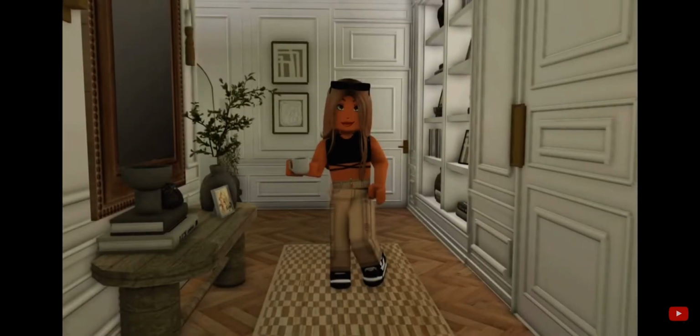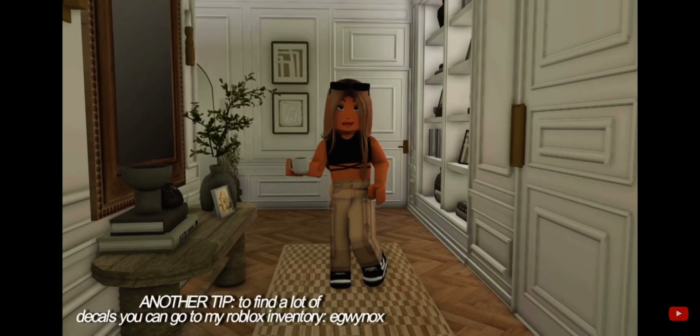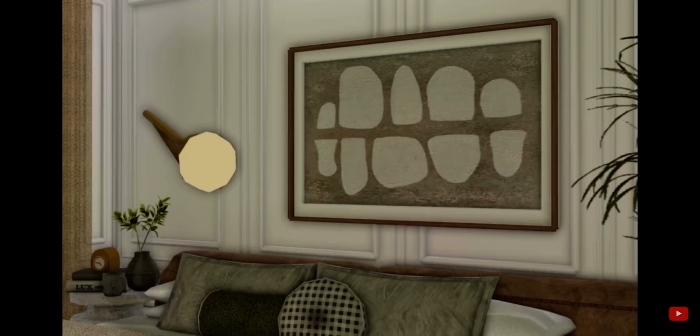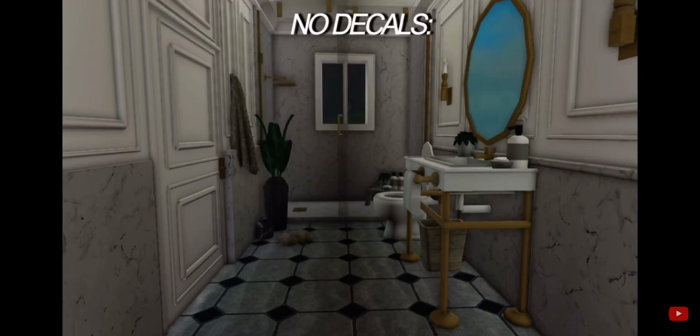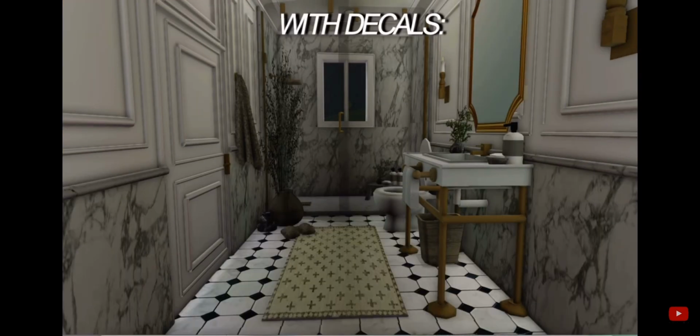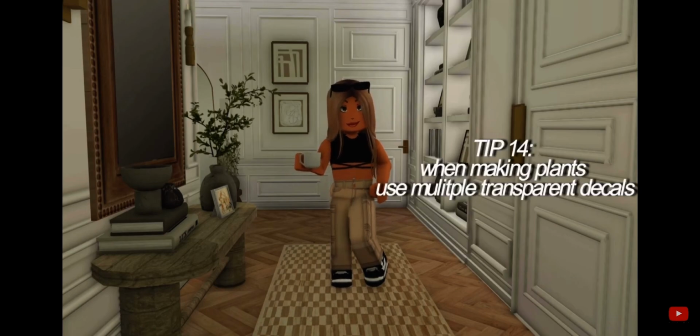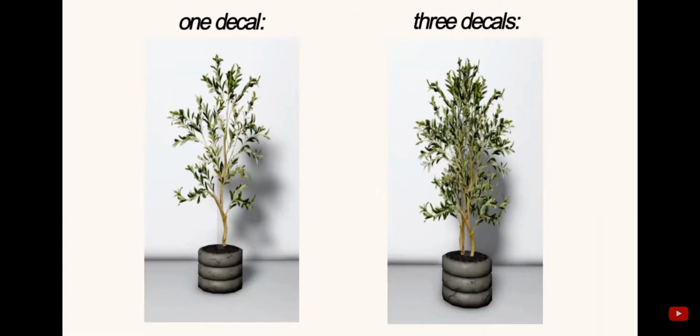My next tip is to use decals. Using decals will transform your space. You can use them as plants, rugs, floors, mirrors, artwork. The options are endless. Here's one bathroom with no decals, and here is the same bathroom with decals. As you can see, decals make a huge impact on your room. When using plant decals, make sure that you layer your decals and don't just put one plant decal. Doing this makes the plant look more full and it looks less 2D.